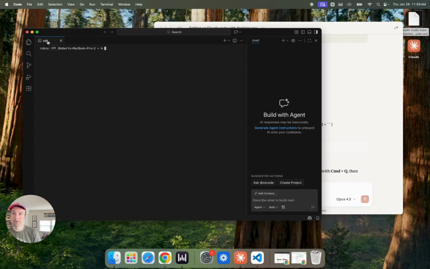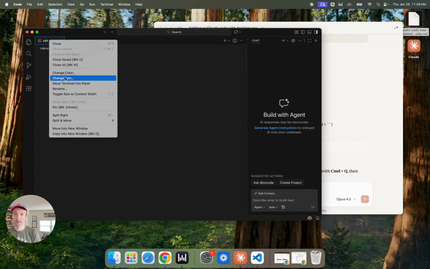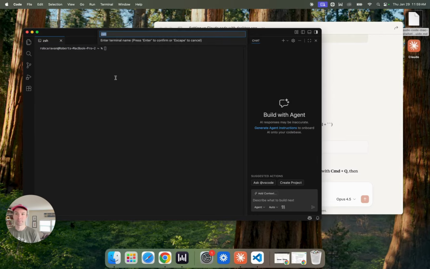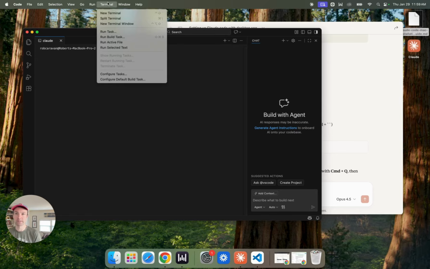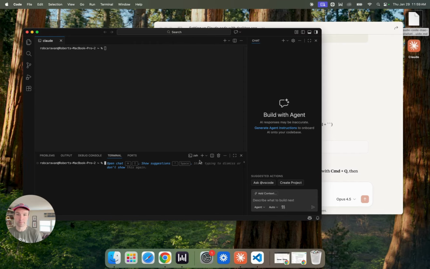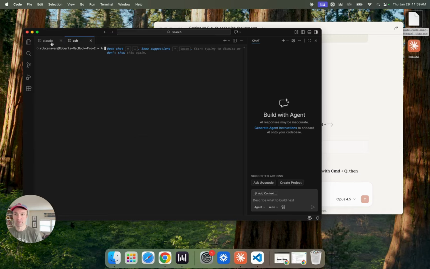You can rename your tabs here. So I could always click rename, and I could say Claude. All right. So now I can refer back to this tab. This is helpful if you opened up other terminal tabs. You could always go back to your terminal tab. Again, this is where software developers might be like, oh, dude, get on with this.